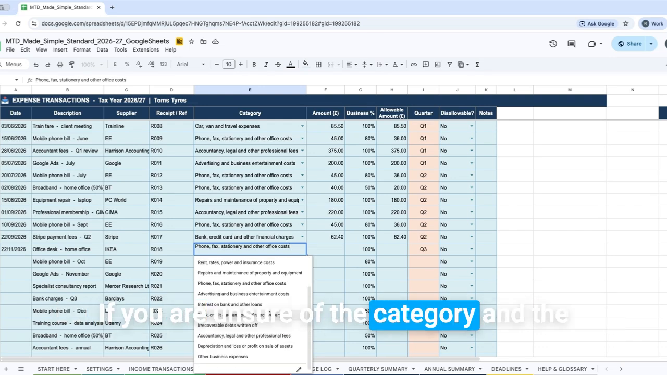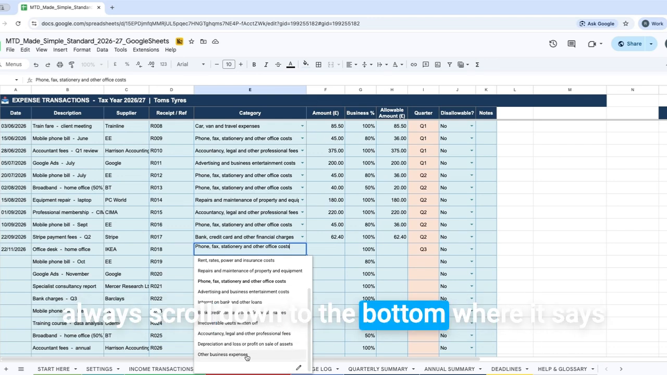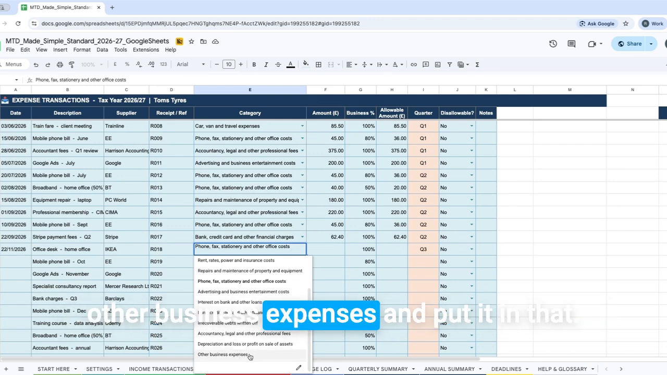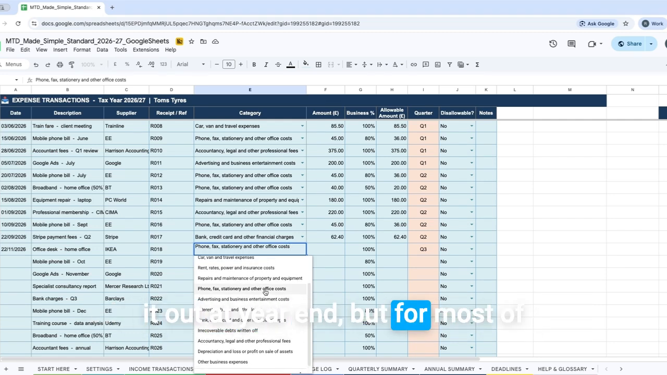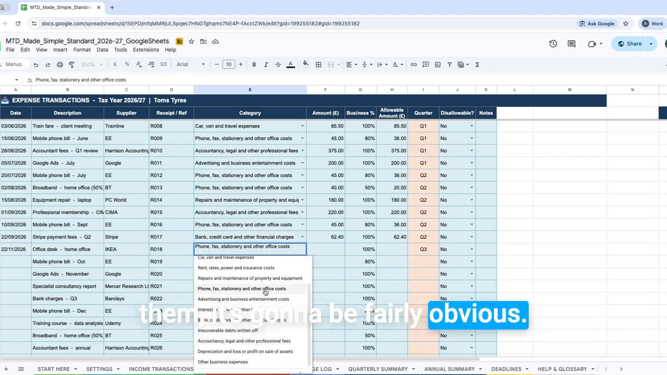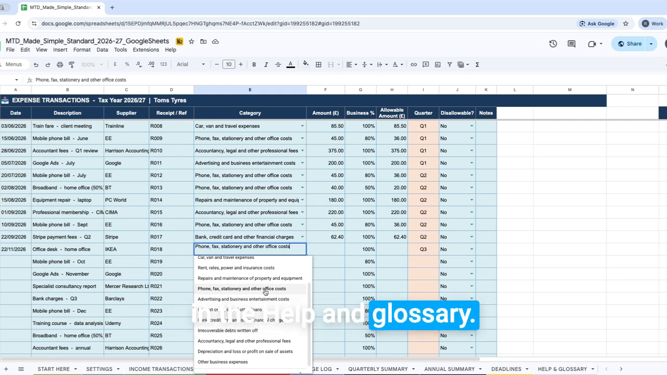If you are unsure of the category and the help and glossary tab can't help you, you can always scroll down to the bottom where it says other business expenses and put it in that, and then your accountant can sort it out at year end. But for most of them, it's going to be fairly obvious. If not, there is a cheat sheet in the help and glossary.